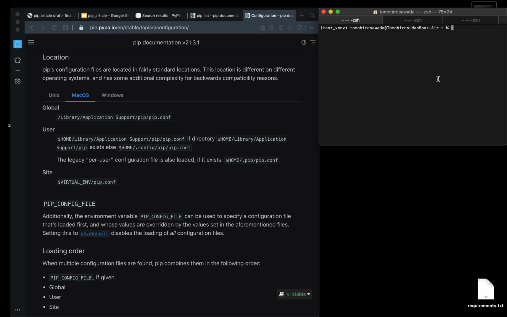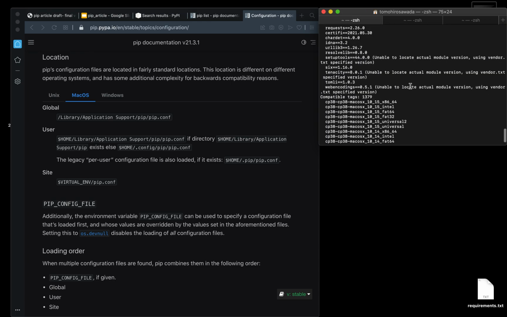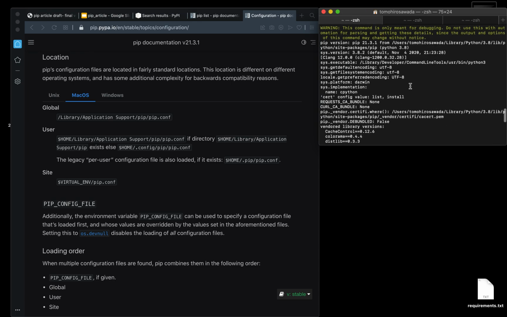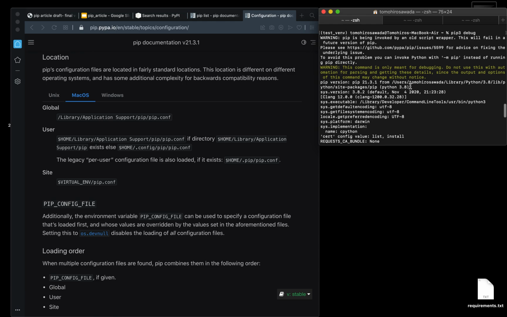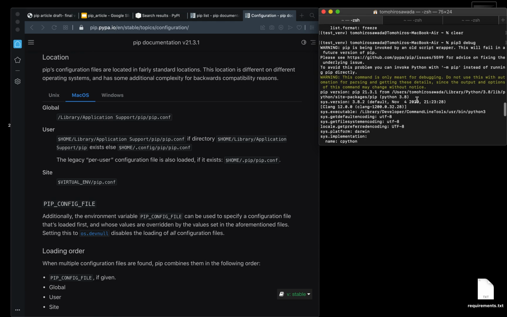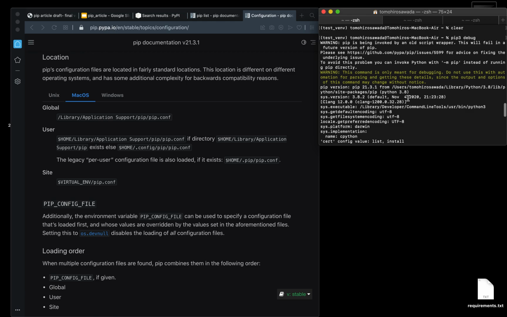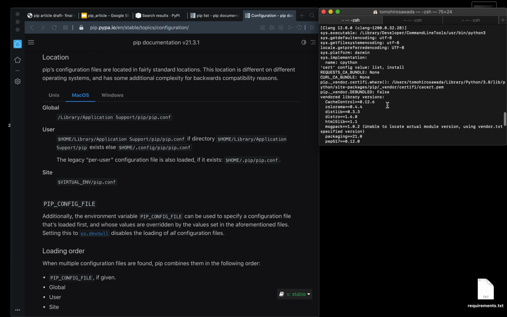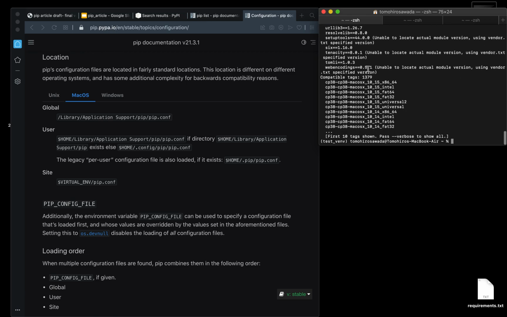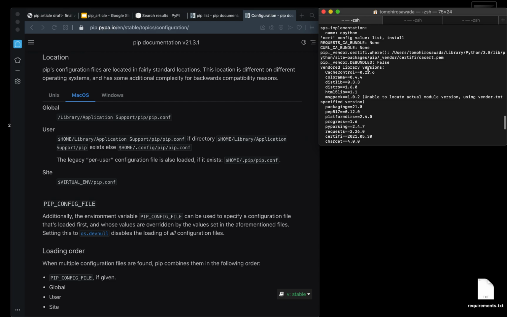The next command is the pip debug command, which just outputs a bunch of information about pip that might be useful for debugging. There isn't much to say here. It outputs the version and various things about the system, etc. When you're starting out, I don't think you would really need to use this.